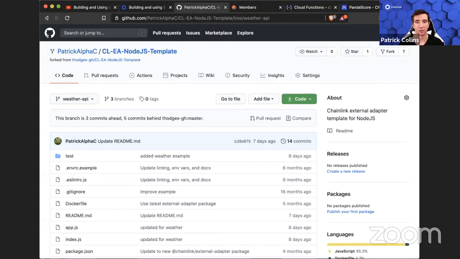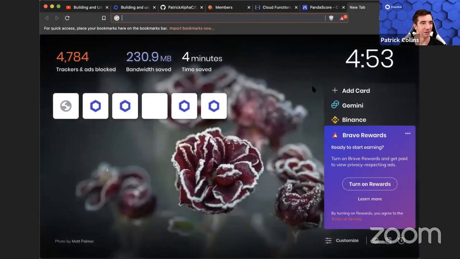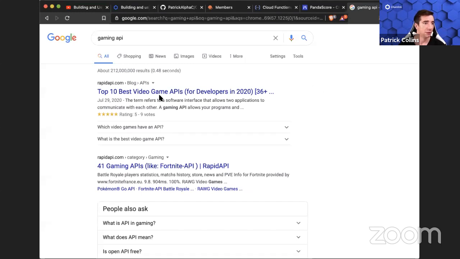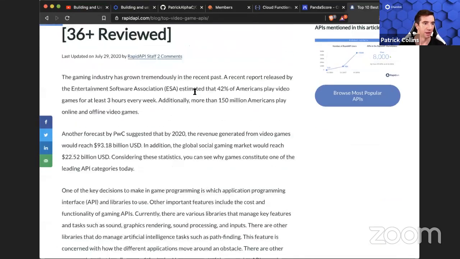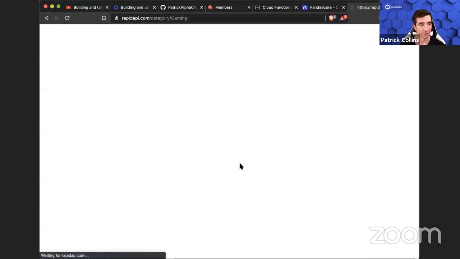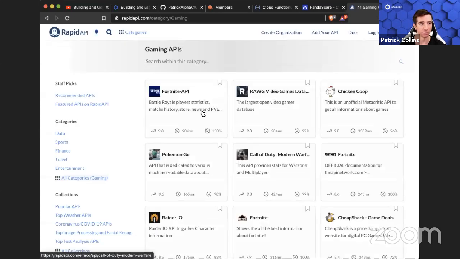Does anyone know any good gamification APIs? I'm assuming you mean gaming APIs. I'm not sure what gamification, how would you gamificate something? If you look up gaming API, you could try Rapid API, which is a good service. It's a little bit slow, but it has a lot of APIs in it. And it even has a Fortnite API. Interesting. So there you go. If you want a Fortnite API, you go there. Panda Score, which is one we just saw.